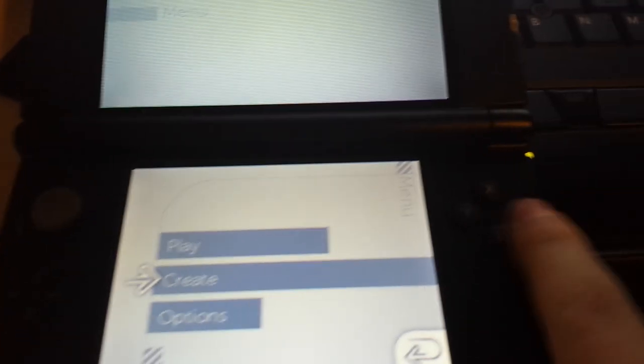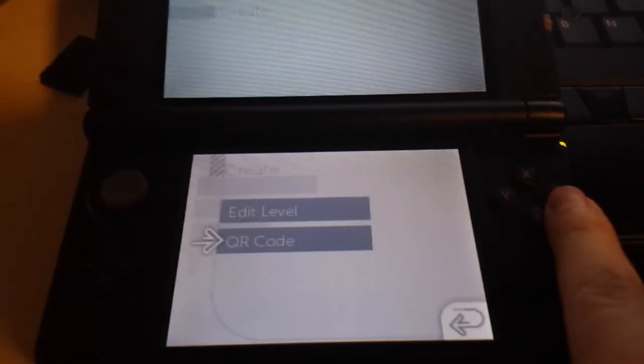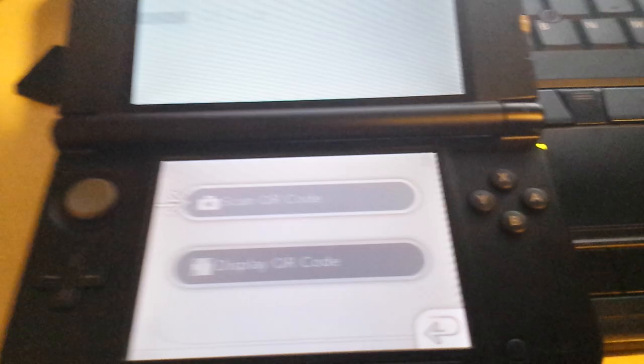Okay, now we're going to go down to Create. We're going to go down to QR code. And we're going to want to scan this QR code in. So we'll hold it up to where we have the QR code on the screen. And as soon as it scans, it should trigger the exploit. Okay.